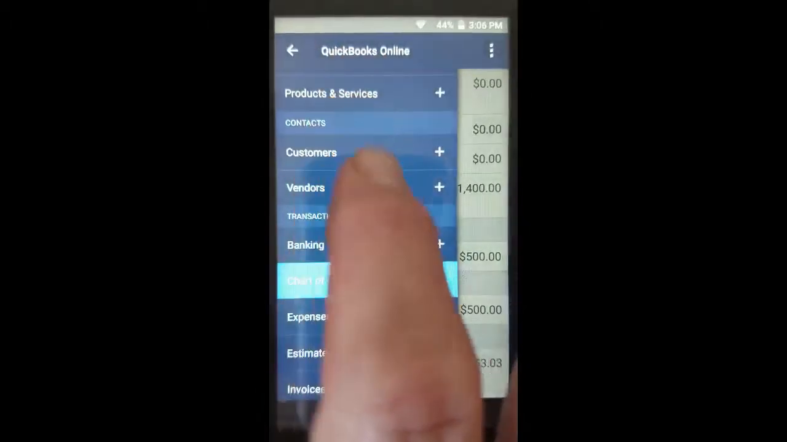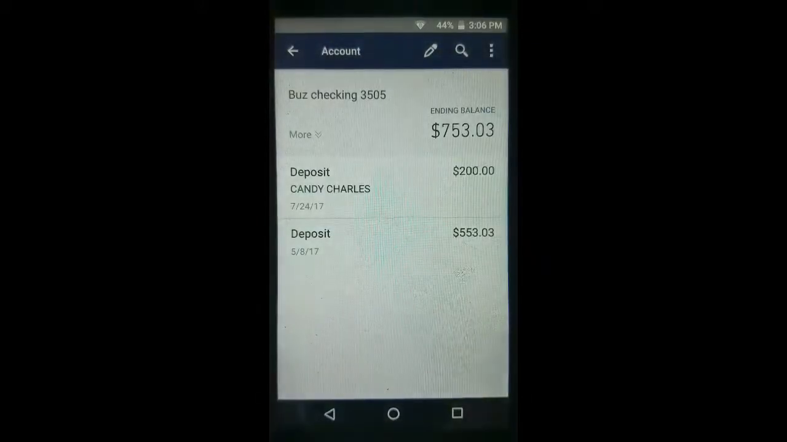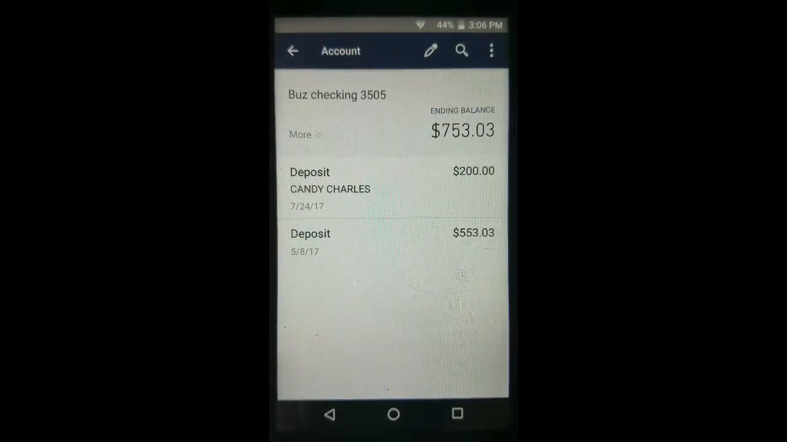You can also go back and acknowledge that it's in the bank account. You go back to chart of accounts, scroll to the top, and here's business checking. Tap business checking, and you can see here's the 200 acknowledged as being deposited in the business bank account.